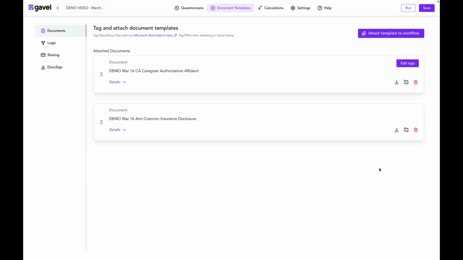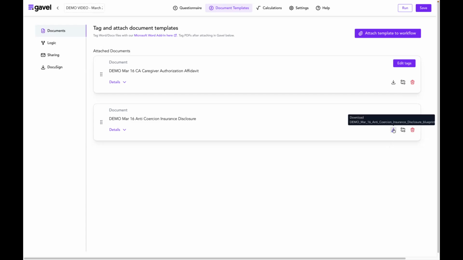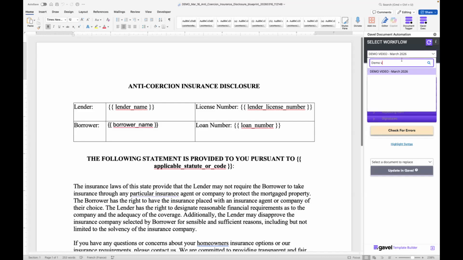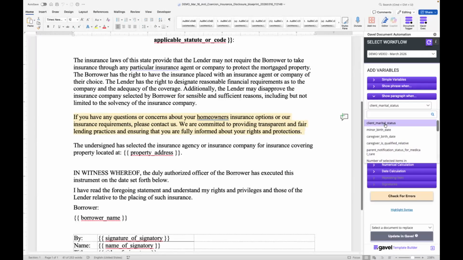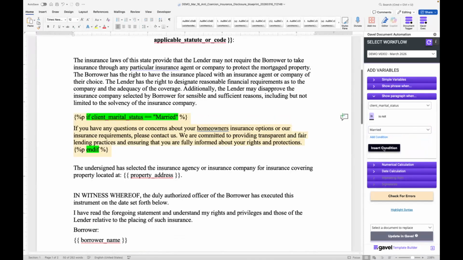Additionally, we can add logic within our documents. So I'm going to go ahead and download this here. We'll select which workflow I want to use the variables from. For example, if I want this entire section to only show when a certain condition is met, I can say show paragraph when the answer to client marital status is married. And I can say insert that condition.